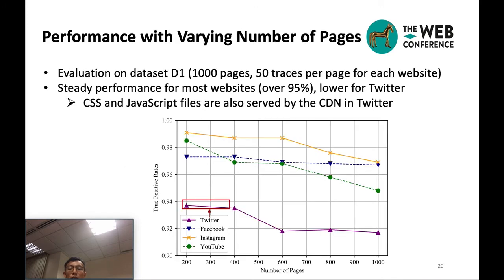Here, we evaluate the scalability using dataset D1, and we can see that our approach yields generally high accuracy of over 95%, but it's a little lower for Twitter here because we found that the CSS and JavaScript files are also served by the CDN network in Twitter.